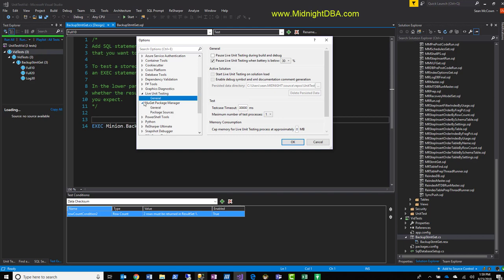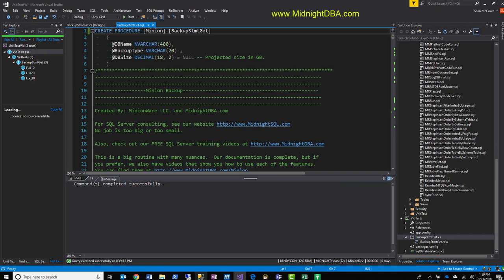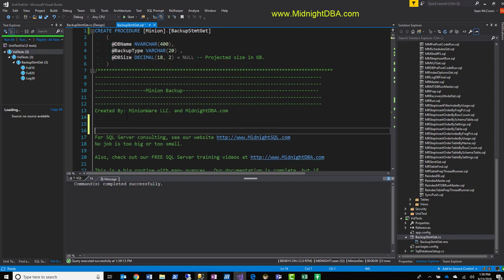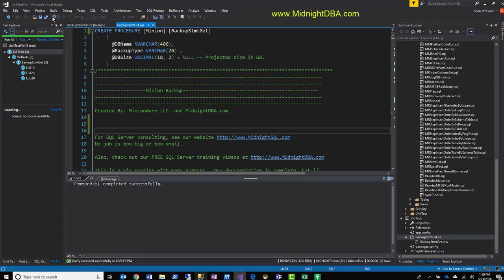Probably not, no, there's nothing there I want. Okay, so we'll close this guy. Now I'm going to come over here and I'll make a change to this. I'll just do that and I'll change it, and then I'll build, and you notice that it didn't run, right?